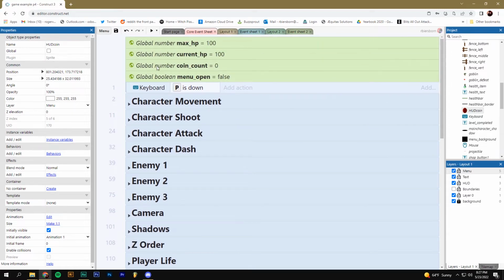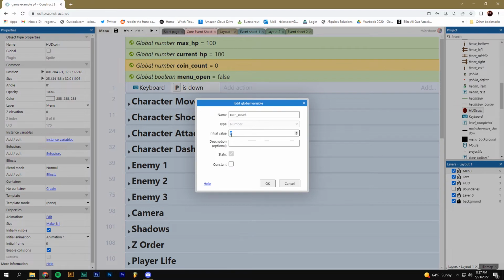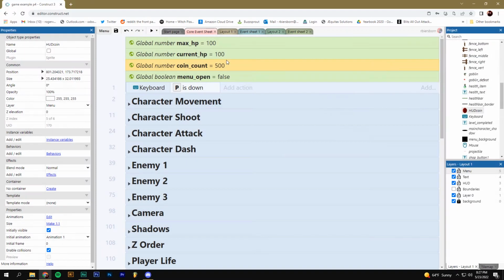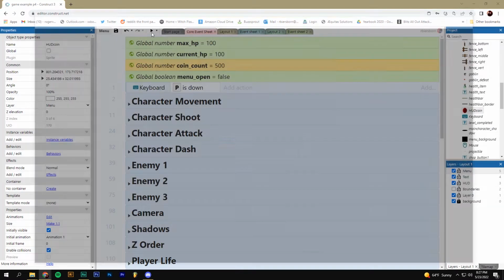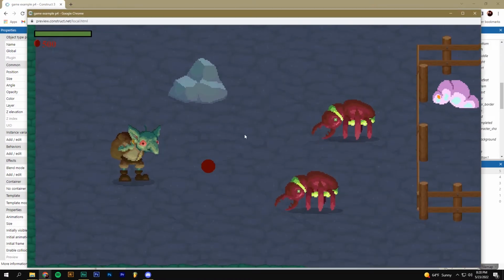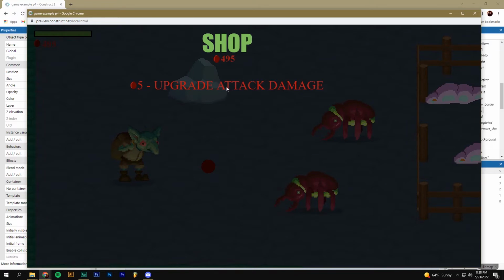Now to test this out, you can give yourself more coins. If you scroll up to the top, up here in the global variable, you can double click on this and set it to whatever initial value you want. So if I want to give myself 500 coins to start with, just have to change that up there. You can always change it back to 0 when you're ready to release your game. Good.